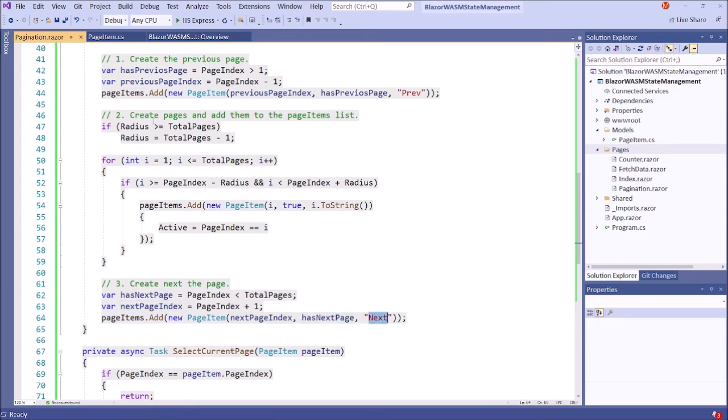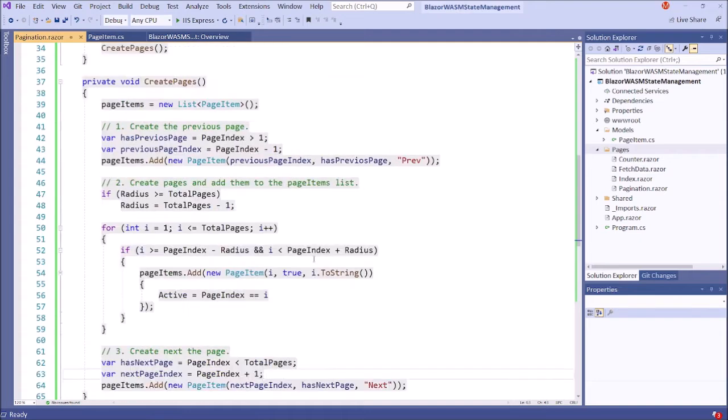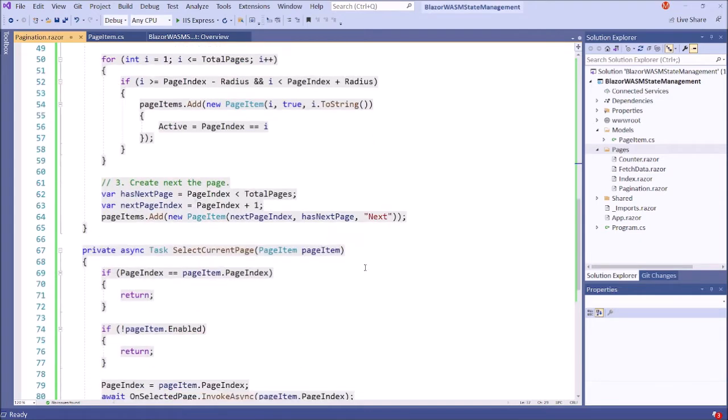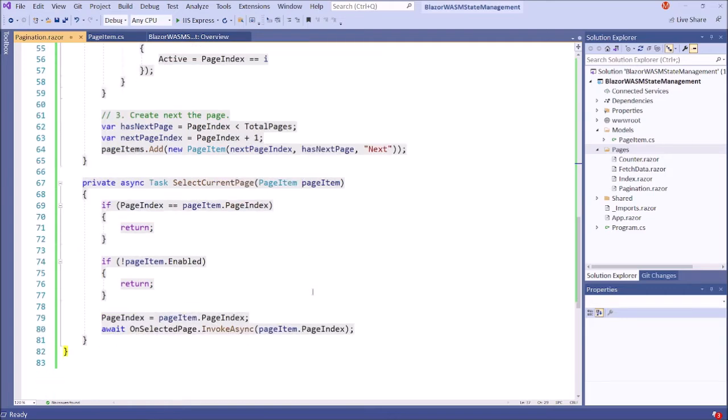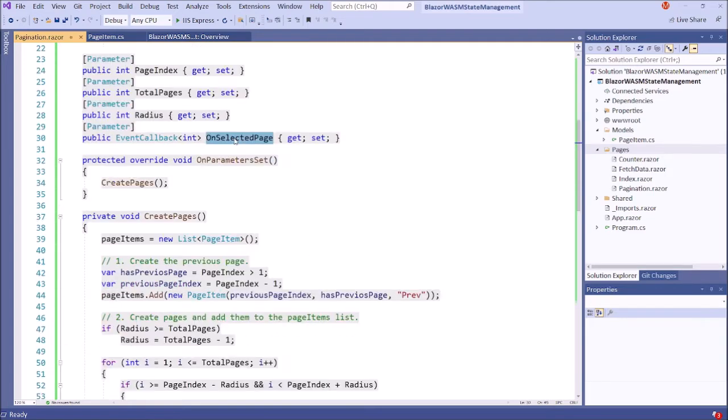Now we have created the previous page link. We have created all other page links. Then finally we have created the next page link. Okay, now we have created the pages. After that, when we select the page link, it should display the selected page. Namely, we are going to select a page index. At that time, we are going to display some data.